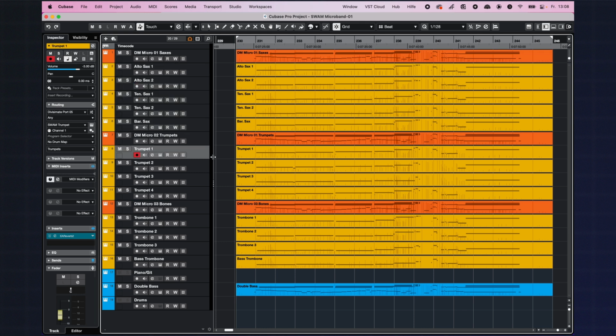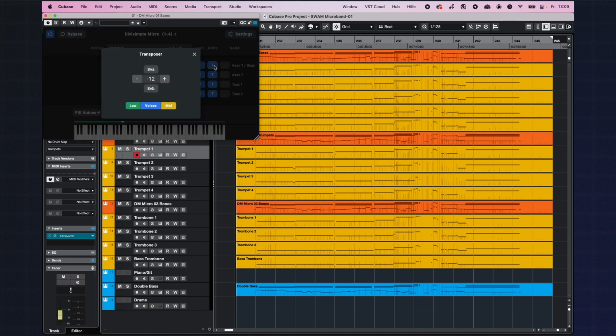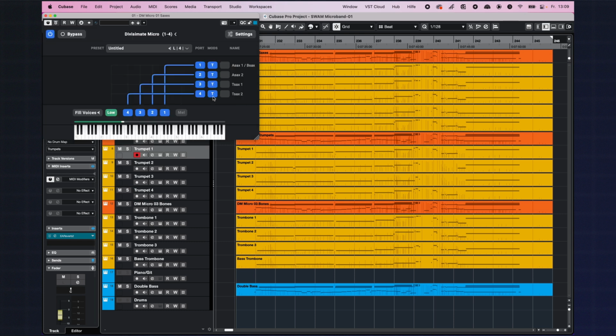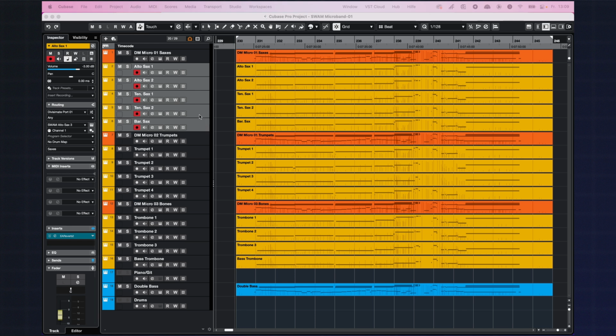Now let's look at all 3 instances of Divisimate Micro and see how the voicings are set up. In the saxophones, we have a pretty straightforward 4x4 routing, so a 4-note chord just gets distributed evenly across the 4 ports. And we already talked about how the top note of that is then doubled an octave below by the baritone. On top of that, they are all transposed to play an octave lower than performed on the keyboard. Here's how they sound in isolation.